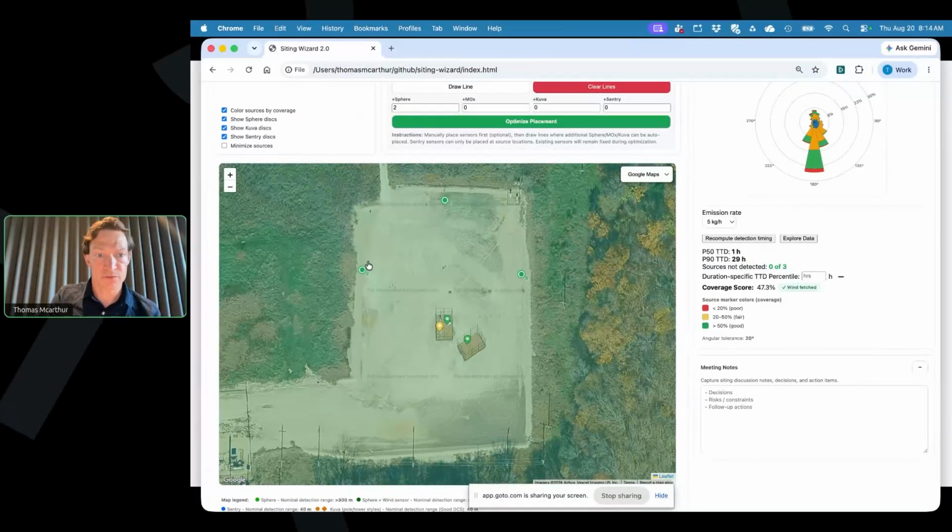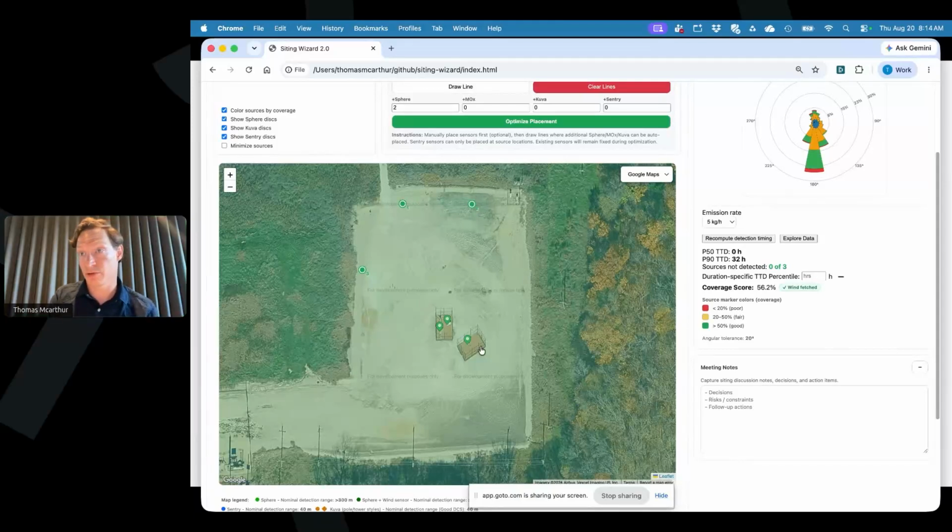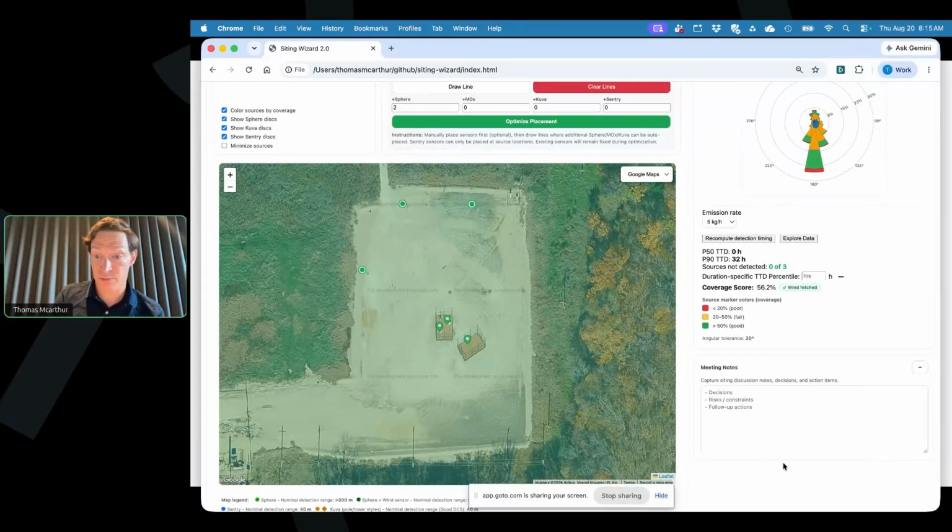So I can move these around and you'll see these values change. Just by moving one sensor to another location, or 2 sensors around, I've gone from 47 to 56%. And my P50 is now 0, and my P90 is at 32. So this all happens in relatively real time as I'm moving these around.